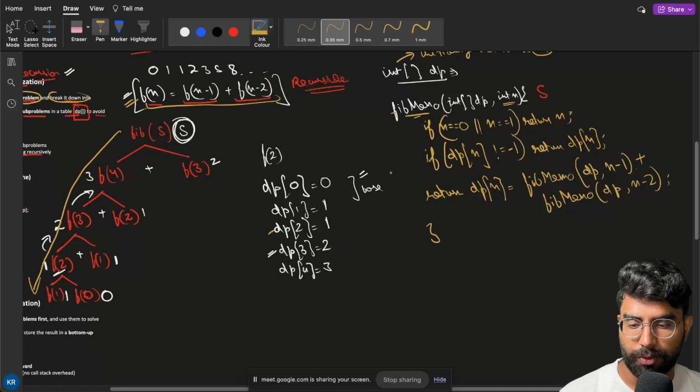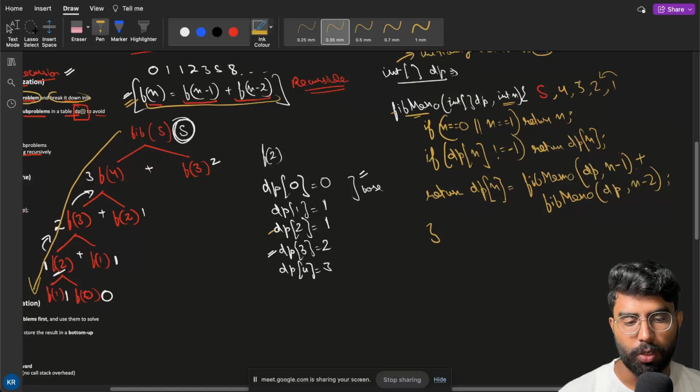So it will cover for 4, then 3, then 2, then 1. We will get the base condition, go back to 2, we will get the sum and add it in the dp, go back, like this, the same which I explained here, right guys?